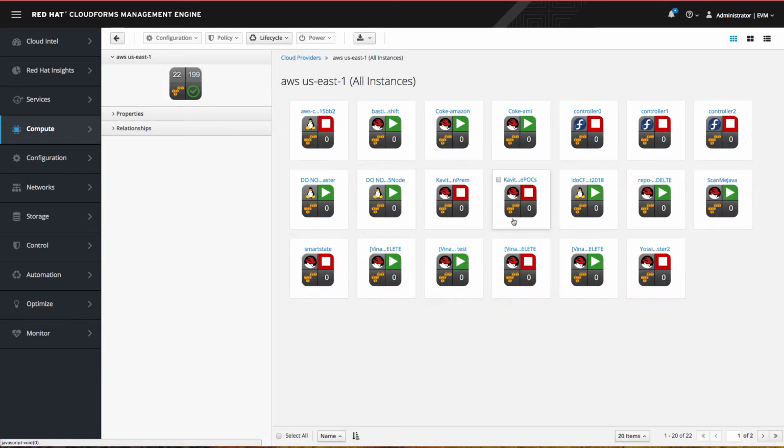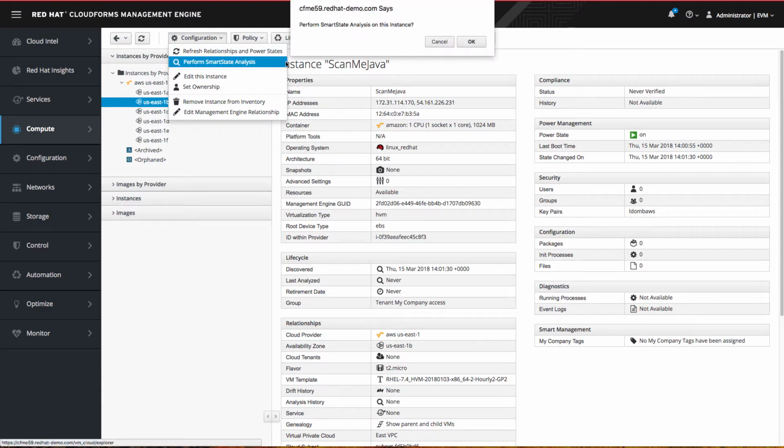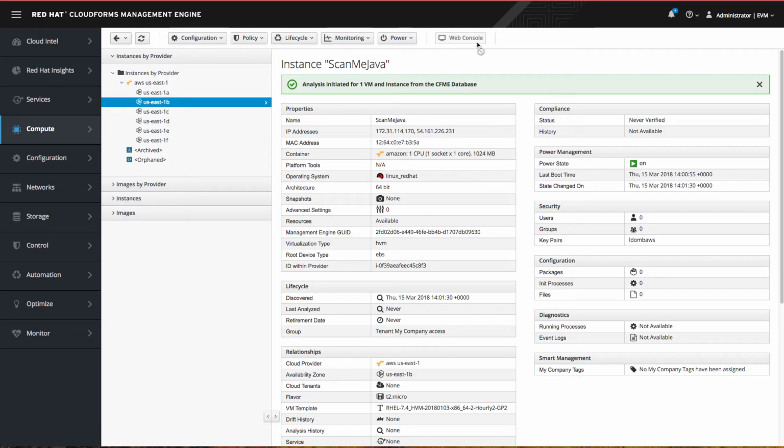For this demo, I'm going to use my instance called scan.me.java. It has a vulnerable Java package in it. As you can see, I did not run any compliance reports yet, as well as I did not scan the instance. Let's go ahead and perform a smart state analysis for that instance in AWS.